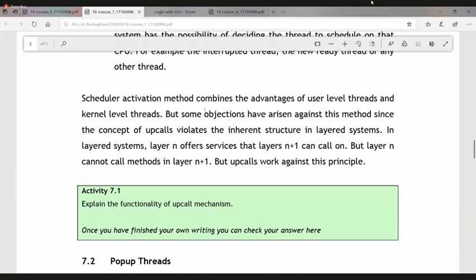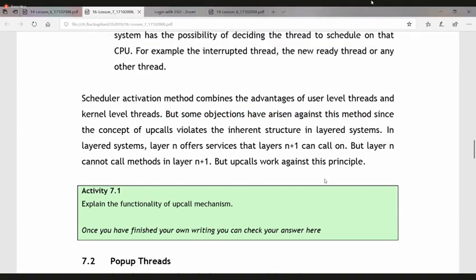Even with this new method, some objections have arisen against it, since the concept of upcalls violates the inherent structure in layered systems. Layered systems, perhaps you have learned now the 7-layer architecture and so on. In a layered system, layer n provides services that layer n+1 can call on nearby layers. But layer n cannot call methods in layer n+1. You can't jump 2 layers. But this upcall mechanism works against this principle, right?